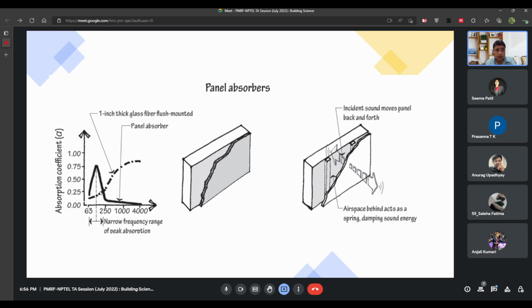Another main thing that you have to look into is that the absorption coefficient value differs for different frequencies of sound. For example, this black line defines the panel absorber. It has a very good absorption value of 0.75 at a frequency of around 100 hertz, in this octave band. But when you look at the glass fiber, it has better absorption coefficient values at higher frequencies.